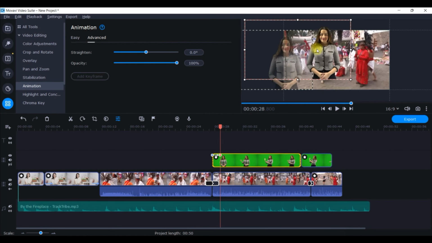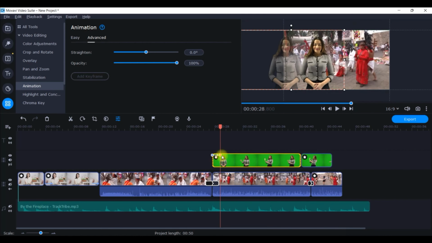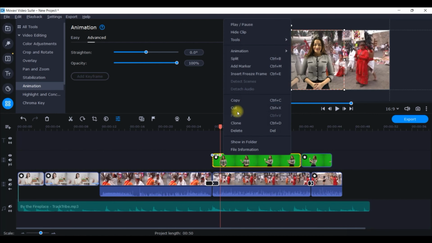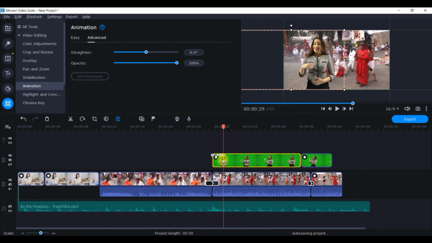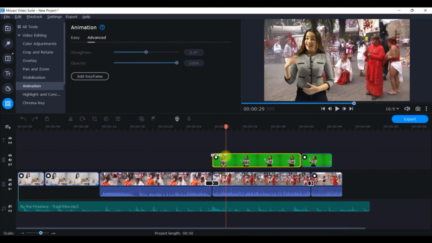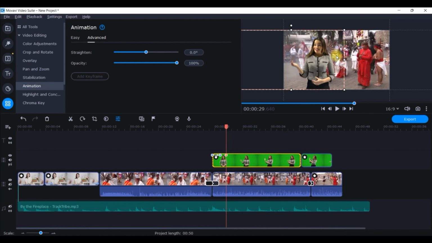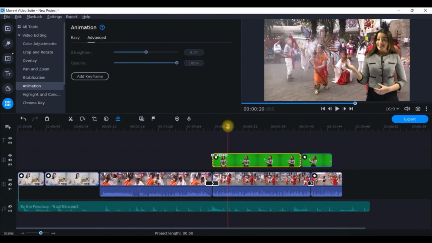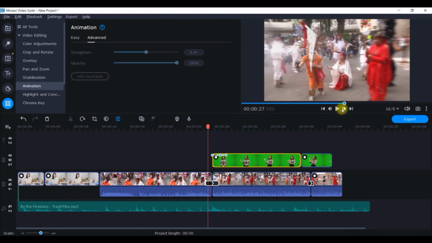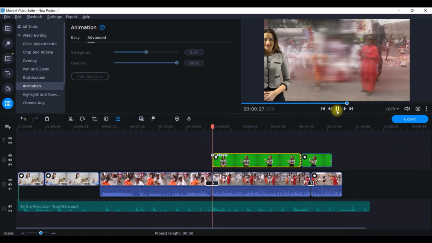I will bring the lady next here. Then again I will right click and go to animation and add keyframe. Another keyframe I will add and bring it to the next possible place, and then I will click on that frame and bring her back here. So now if I play this, you see how it is coming.